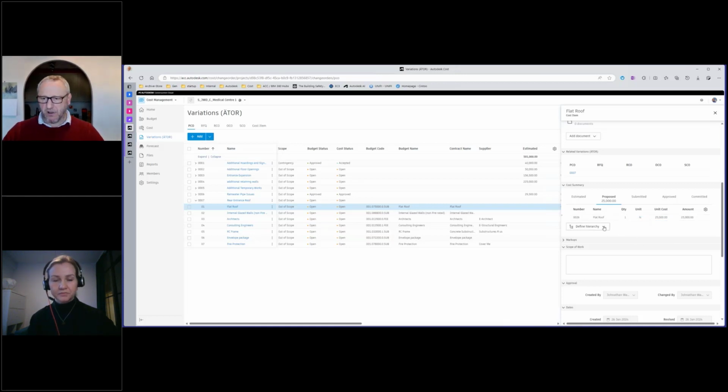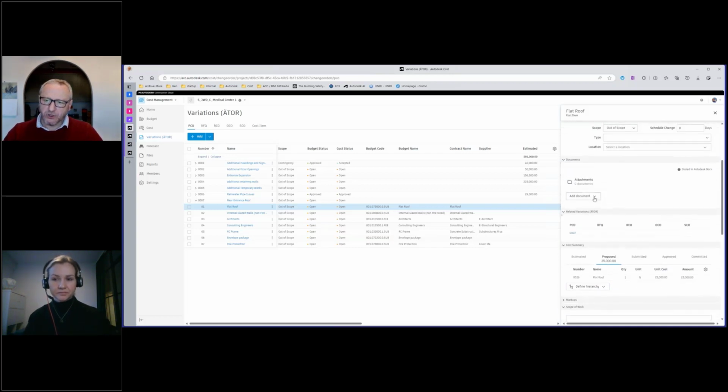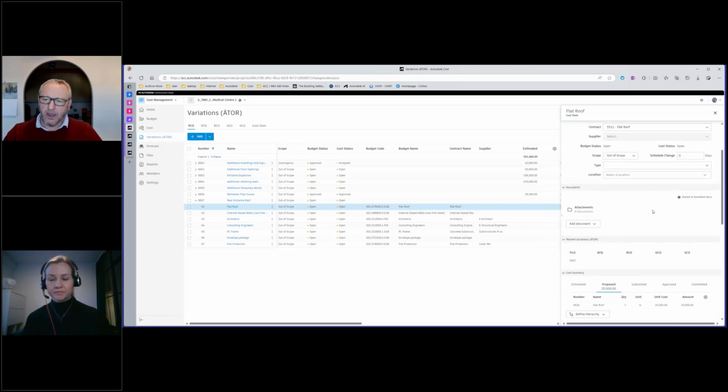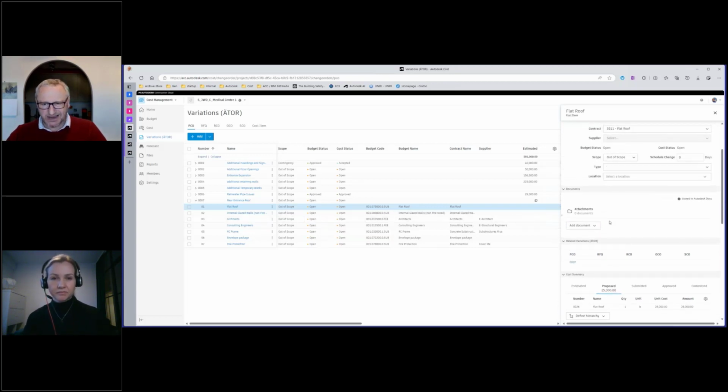We can define the hierarchy. So I can say, well, that's just a line item, but within that, I'm going to have some of the structure, the insulation, the roof covering. I may break it down into labour and materials. I can build that out. I'm then going to want to potentially add some documents into that.